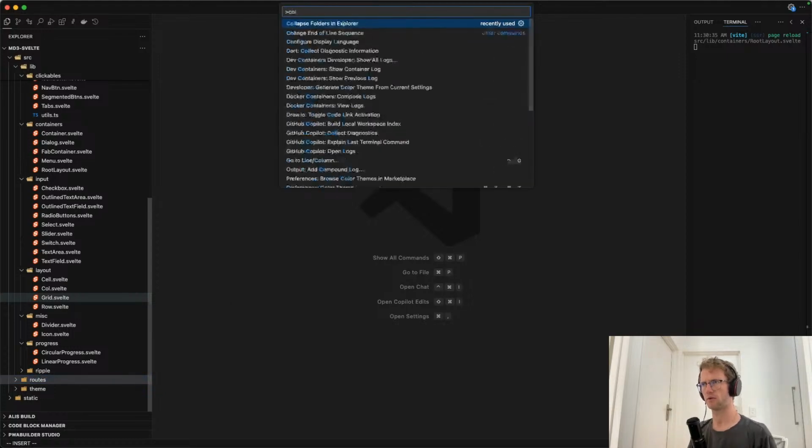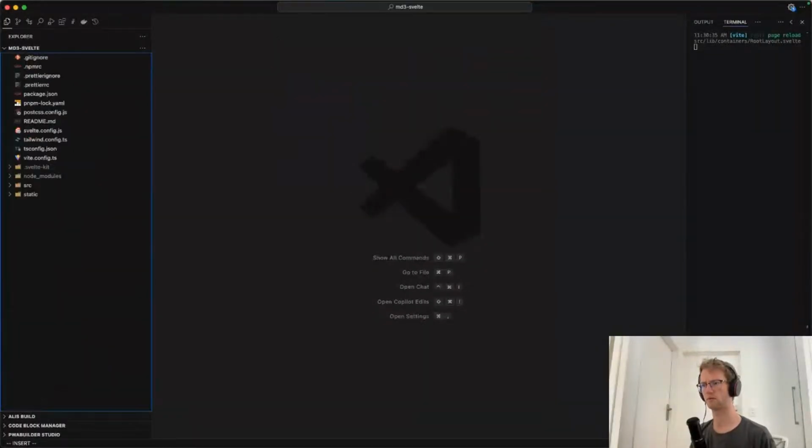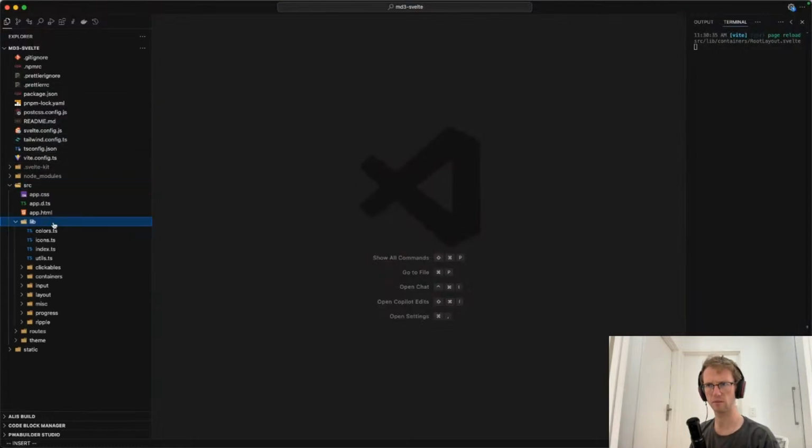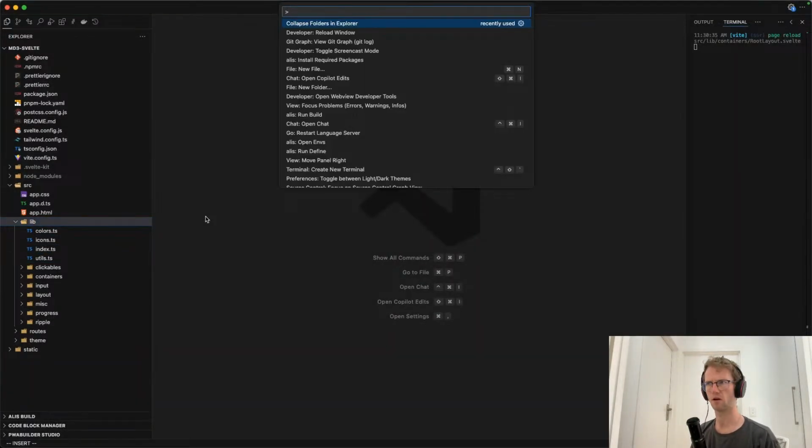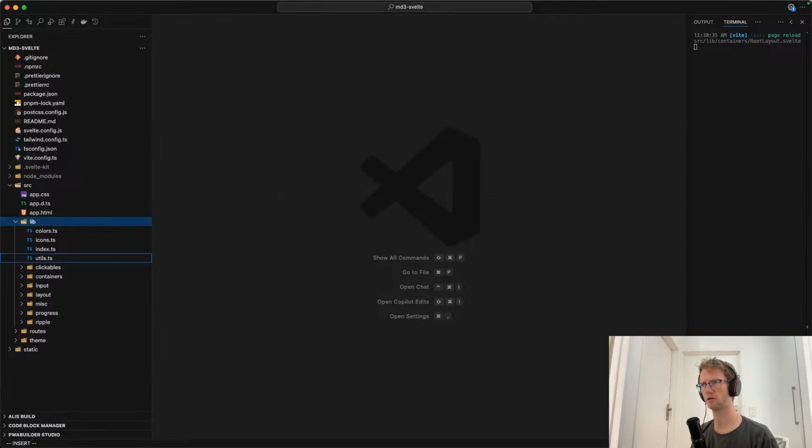Oops, collapse all. Hey, where's my... Maybe it's just while I'm typing. I'm looking for my keyboard, whatever I'm typing, to pop up. No, it's not. Let's do toggle screencast mode. There we go.